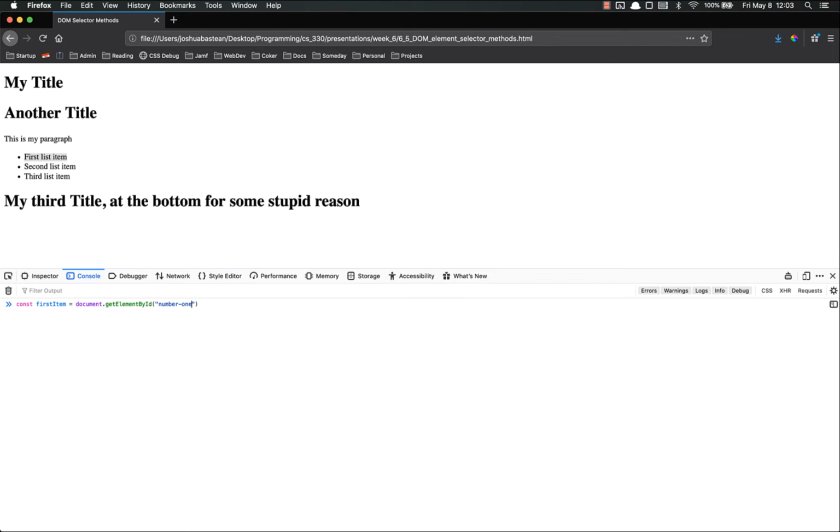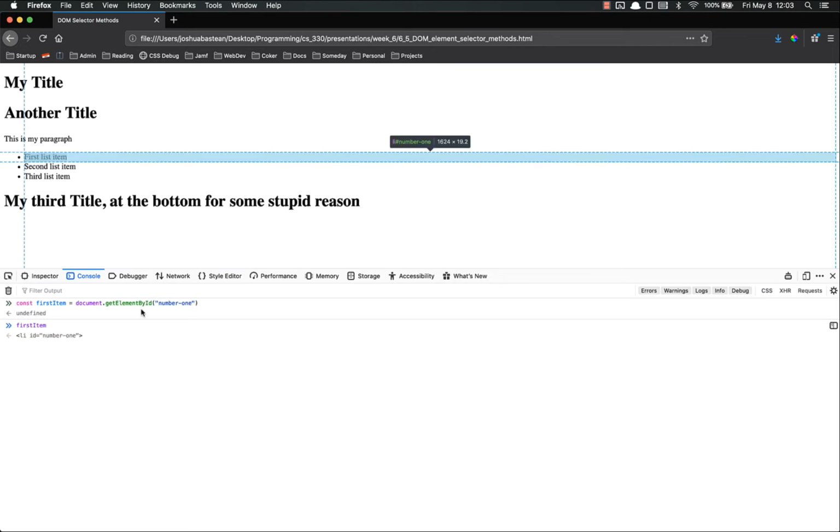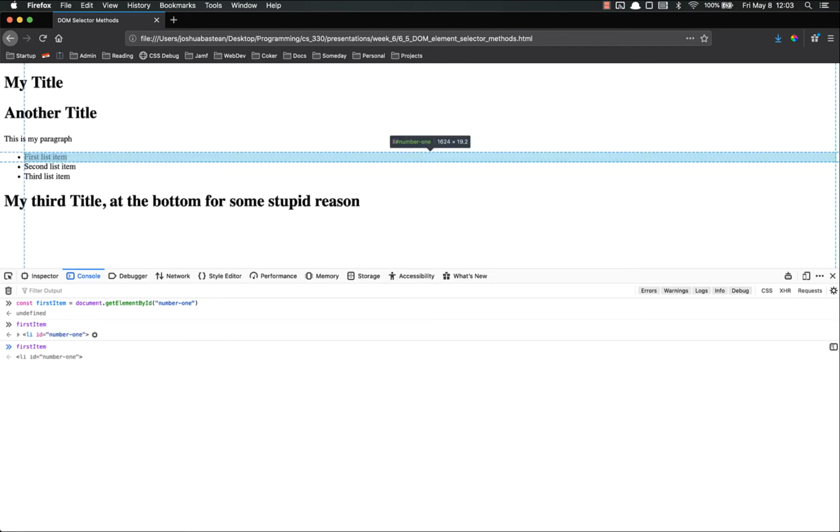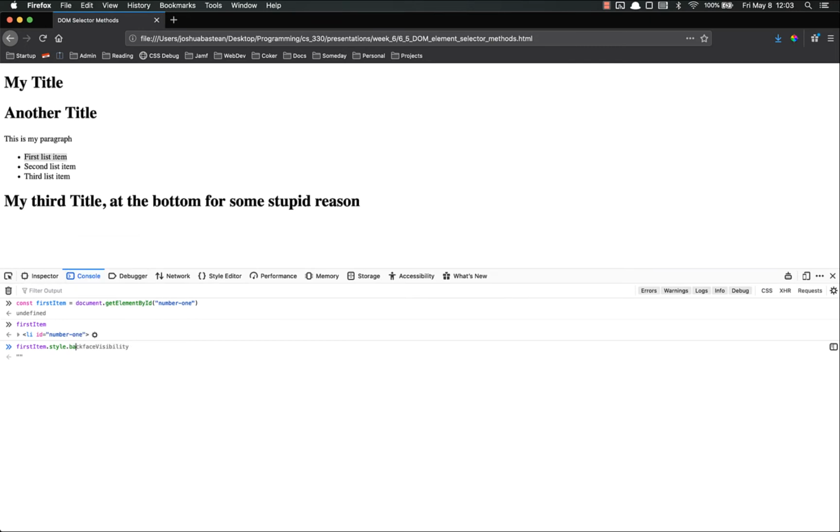Number 1. And the first item is right there. It is that first item, and we can do things to it. Dot style, dot background, or let's just do color equals orange. And we have updated this so that the color is orange.